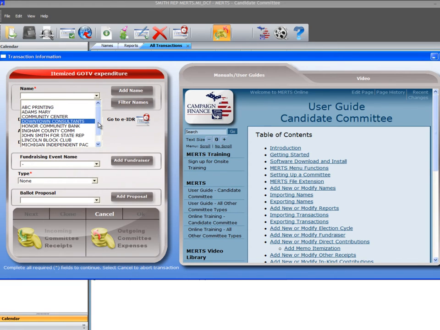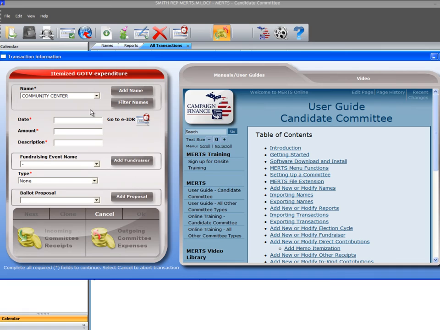Select the name from the Name drop-down list. If the name has not yet been entered, select Add Name and enter the contributor's information. Enter the date the Get Out the Vote expenditure was made by selecting the date from the calendar provided, or by manually keying the date. Please note that you cannot select or key in a date that is outside of the coverage period for the selected report. Enter the amount of the Get Out the Vote expenditure.